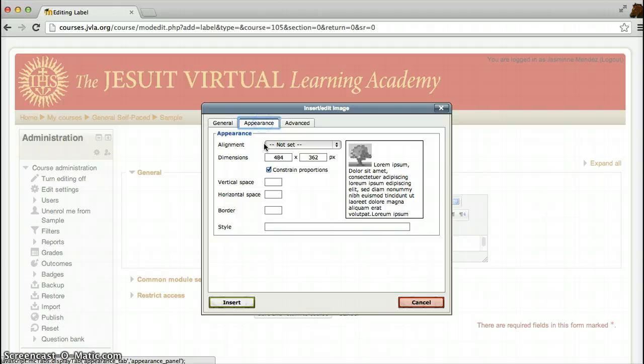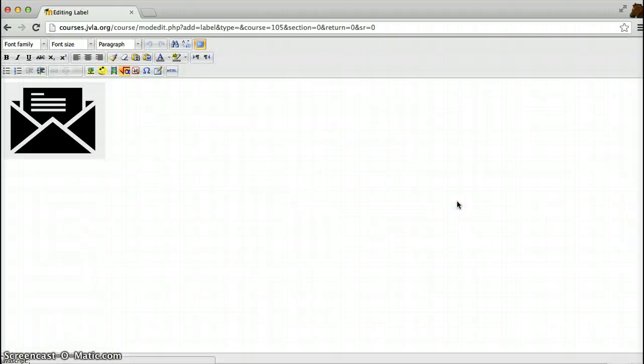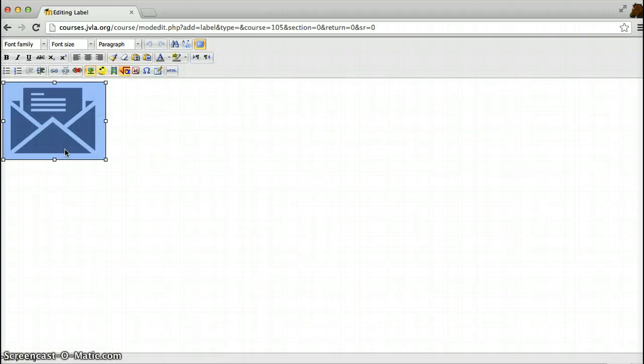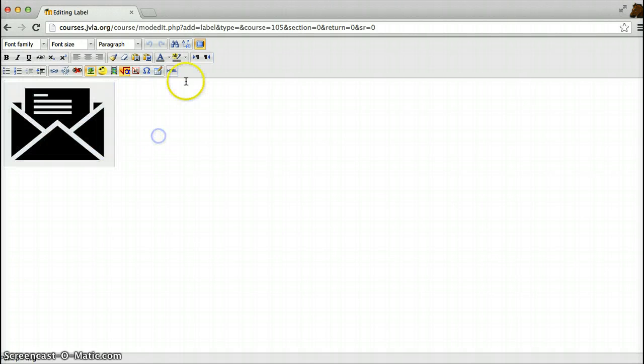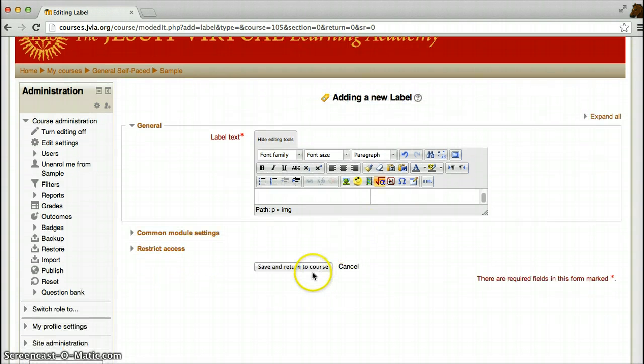In my appearance area, I can change the size. I feel like it's a little too big, so I'm going to reduce that by about half. And then I'll select Insert, and if I want to see it more largely, select here. That's the image that I want. I can easily resize it if I wanted it a little bit bigger. And then I can select Save and return to course.